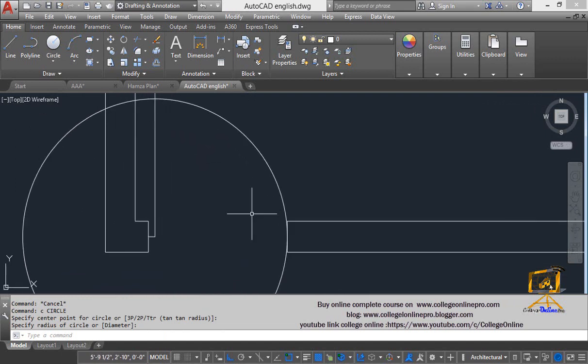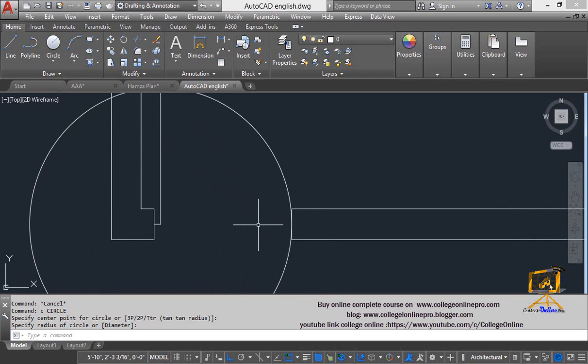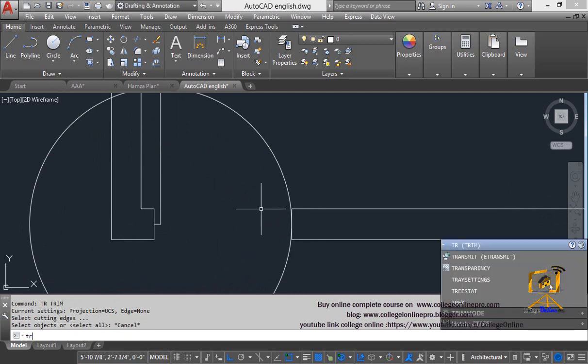Now I will use the trim command again. We can also use the trim command with double enter, but in this situation I am going to use the trim command with single enter. What is the difference between single enter and double enter? I will explain it in the next coming videos. Now I will type TR and enter.